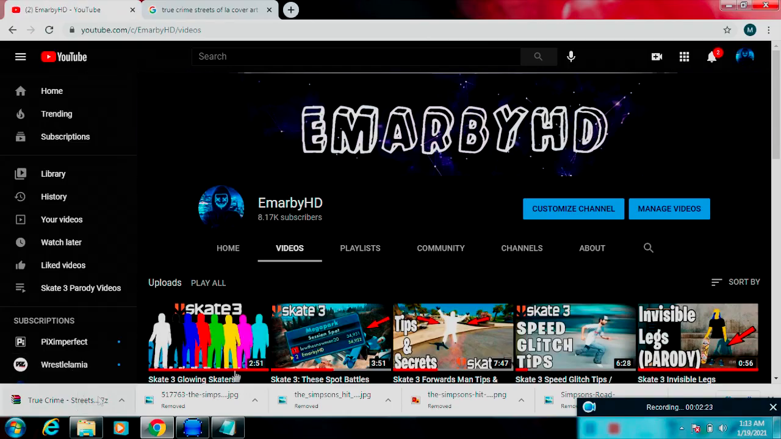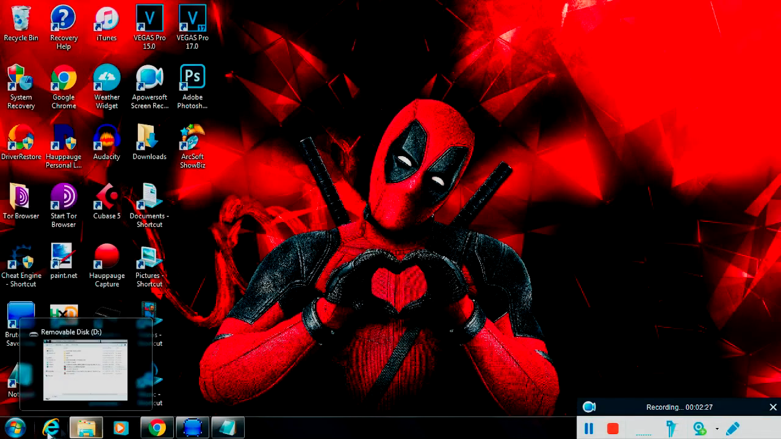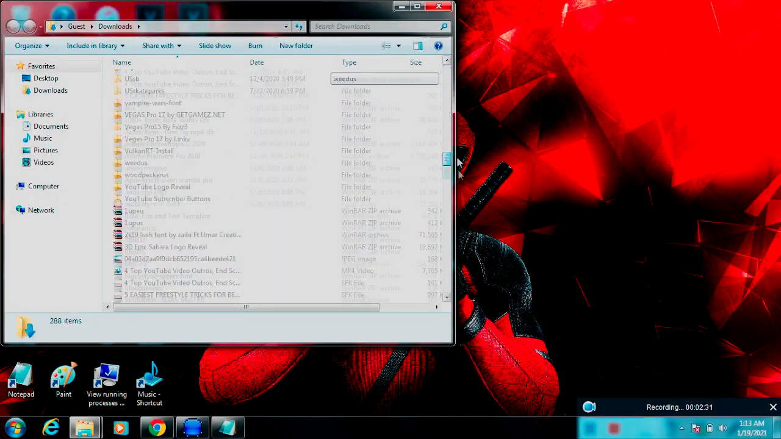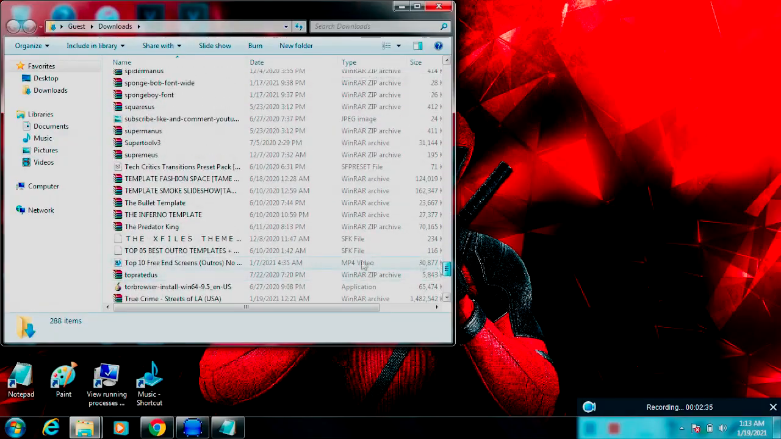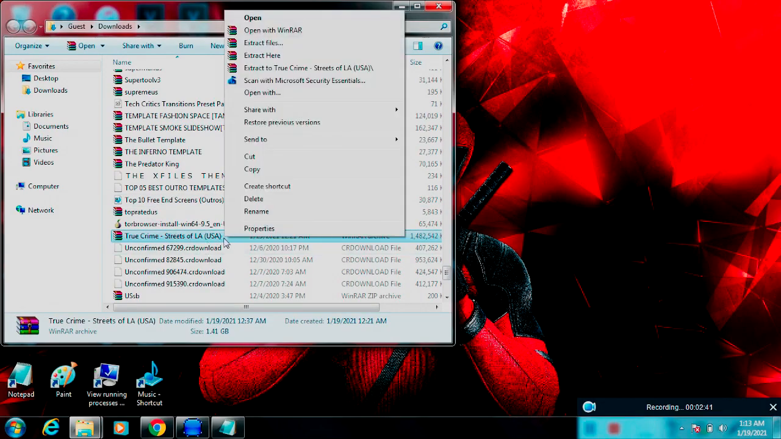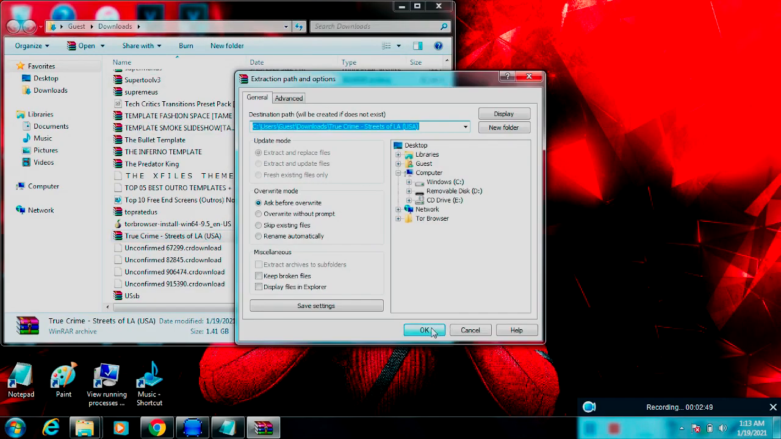Basically, after you've got your game downloaded, as always, it's going to come in a RAR file or a zip file, whatever you want to call it. Like I say in all my videos, all you're going to do is right click it and click extract files. You're going to go to your downloads and find it, and then right click it and click extract files. And if it doesn't say that, then you need WinRAR. So just do a quick Google search and download WinRAR, and then just click OK.